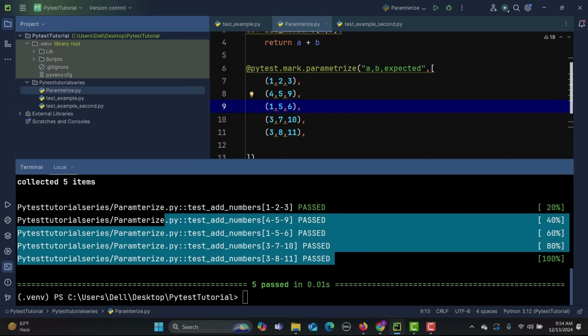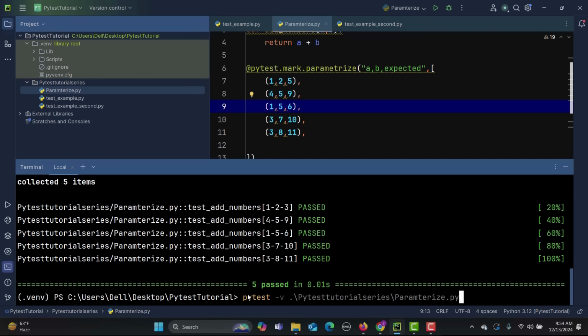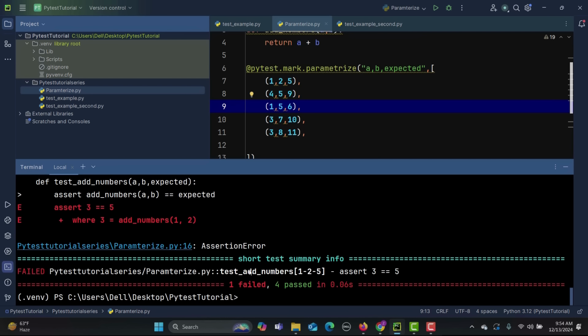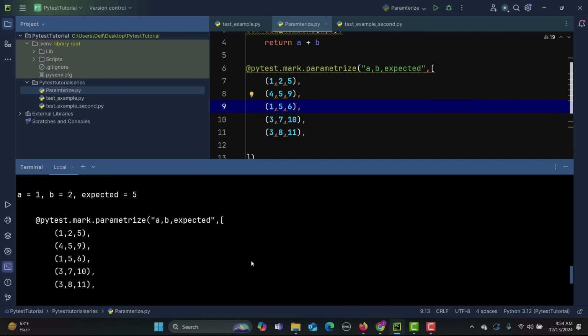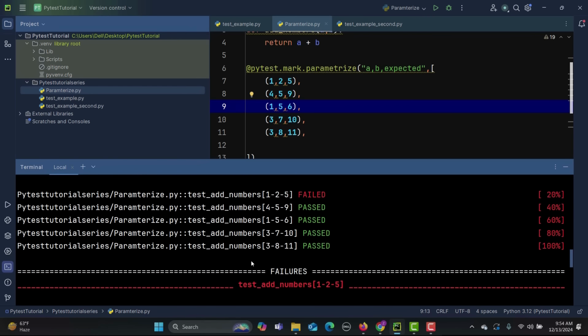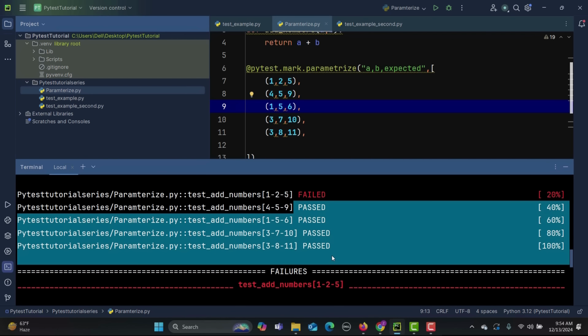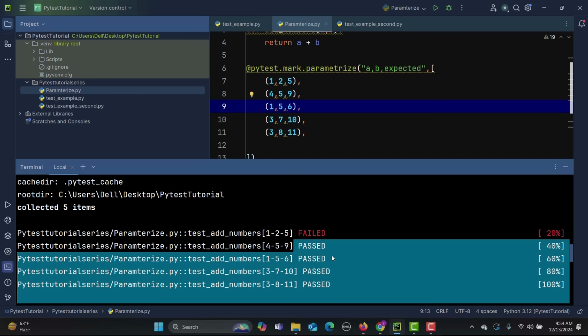Now what happens if any one of these fail? So for example, if I fail the first data, then what happens? So if I go here and instead of 3, let's provide 5. Okay, and now let's run this one and see. So you see that after the first fail, only the first got failed, the rest is passed because it is parameterized. It doesn't matter whether it's the first one failed or the last one failed.